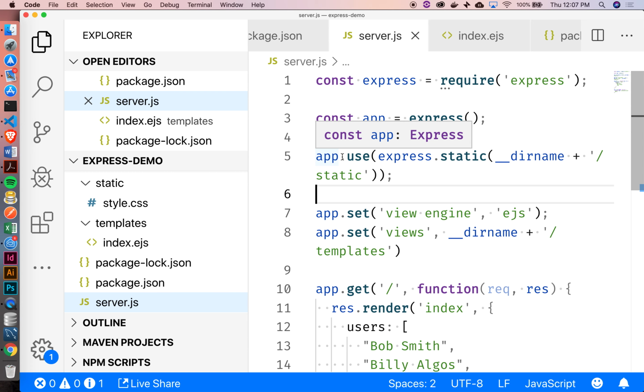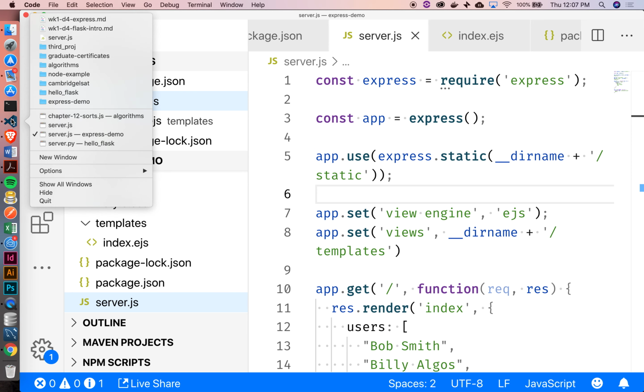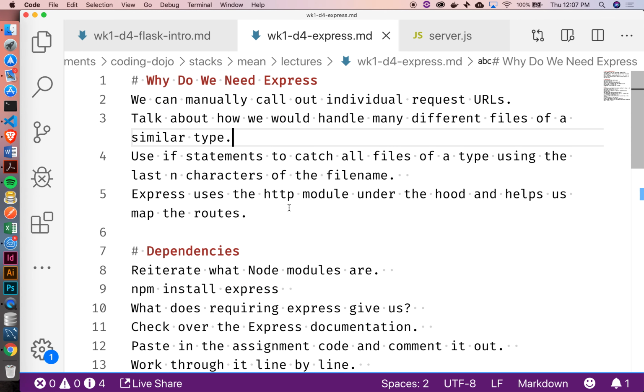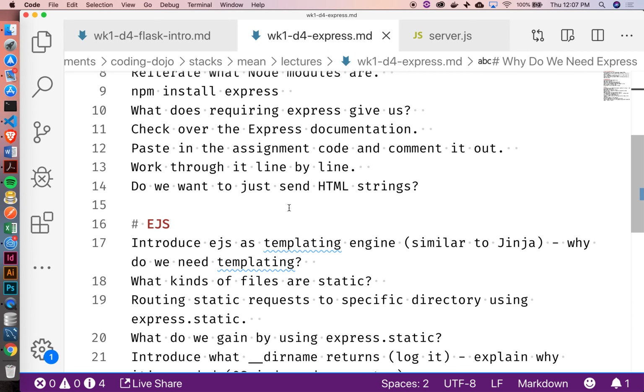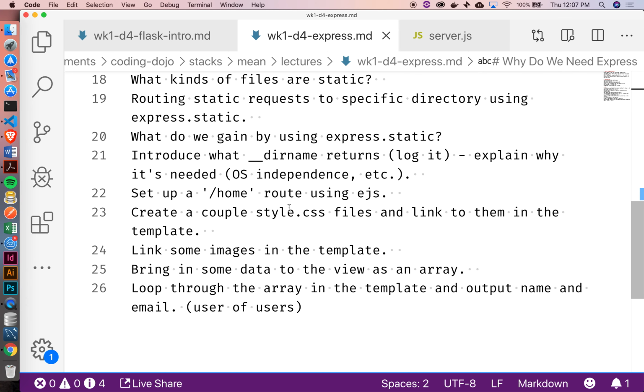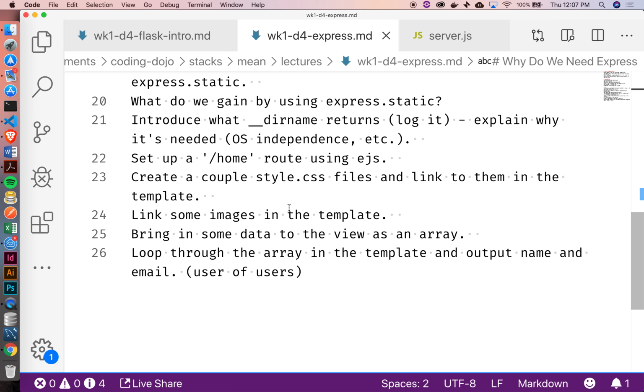Right? Let me double check my notes here and make sure that we covered everything we were supposed to. I think I did. Oh, I'm in the wrong spot here. Okay. Templating engine. Yeah. Express.static. Dirname. We talked about that. I think that was pretty much it. So we did some looping. We saw how to get static files using express.static.